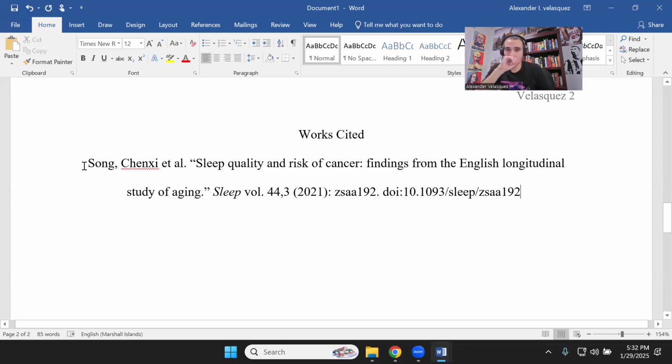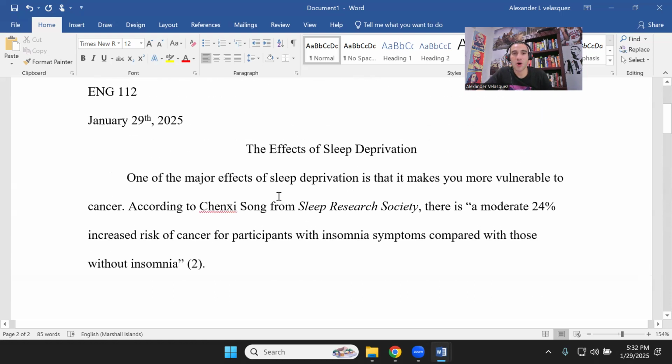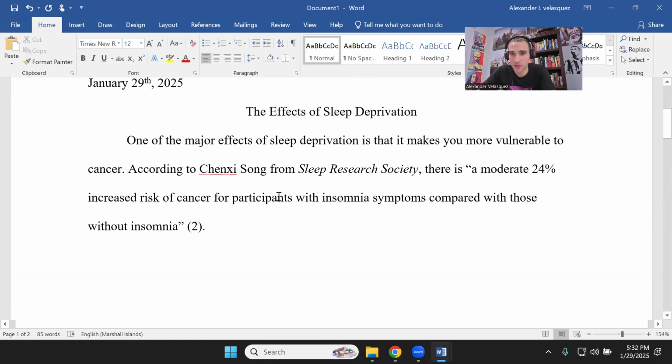The other thing is when you have all of your works cited together, you're going to make sure that it's in alphabetical order. So this is S, which stands for Song. If the next author is Miller, right, it's going to go before Song because M goes before S. So it's alphabetical order. Okay, and that's it. That's all you've got to do to cite a source.